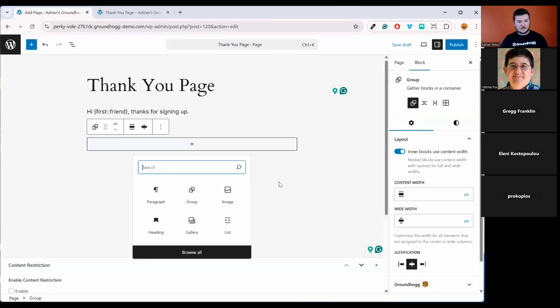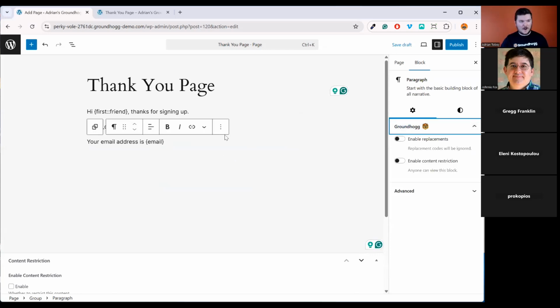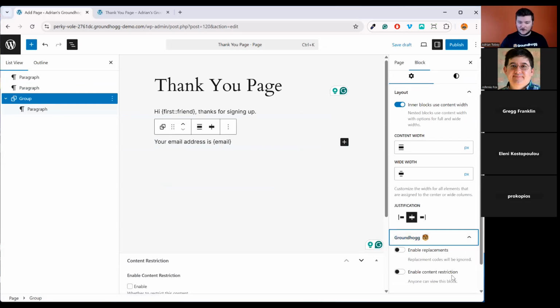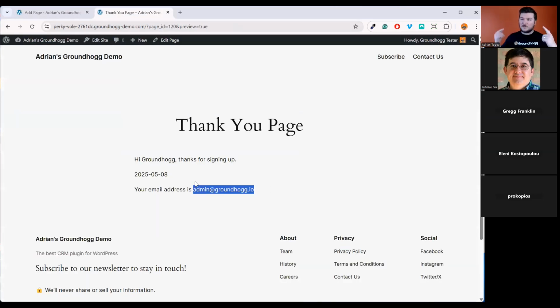And any blocks, like a paragraph block, so if I put in a paragraph in this that says, your email address is email. I'm not going to turn enable replacements on for the paragraph, but I'm going to go up to the group itself. And we have that same Groundhog panel here. We can enable replacements on the group, save changes, preview new tab, and any replacements within the content in that group will also be replaced and inserted with Groundhog content from the contact profile.